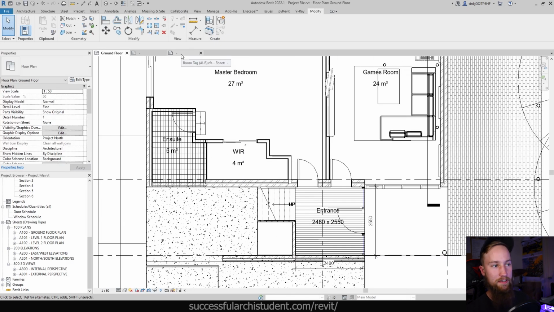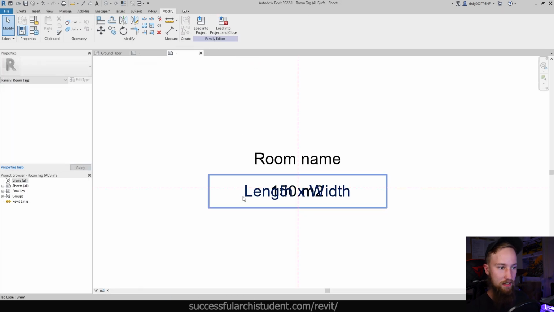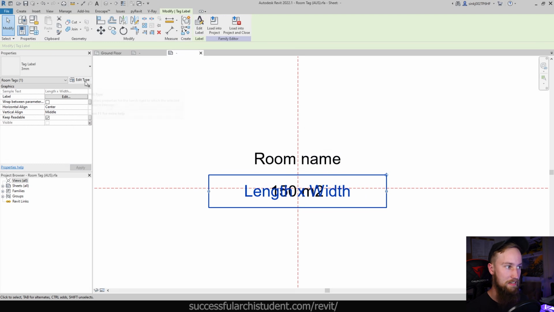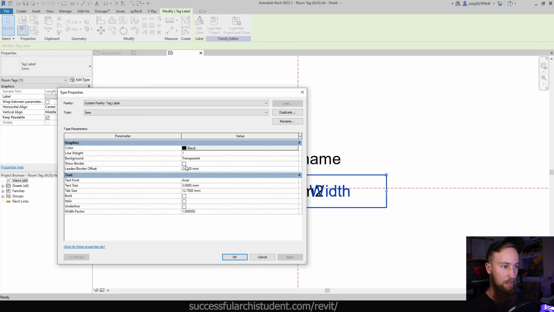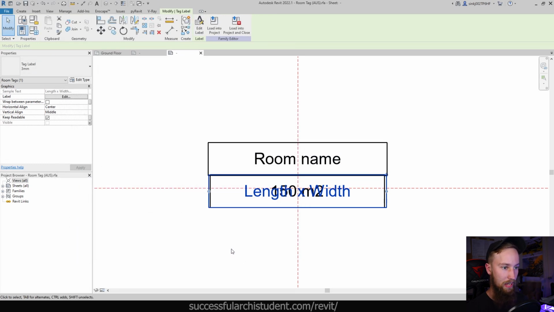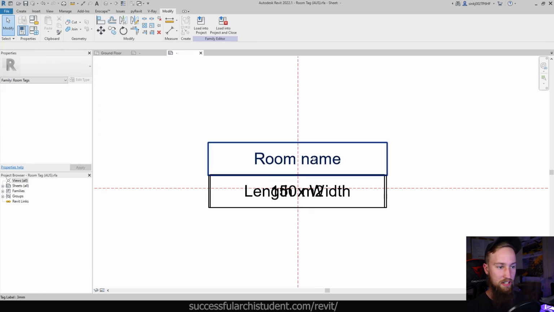But in fact, we might actually want a border around this text. So to do that, I'm going to do it the proper way. And I'm going to select that tag label, edit the type, and click show border. If I click OK, you're now going to see that it's changed it for everything.